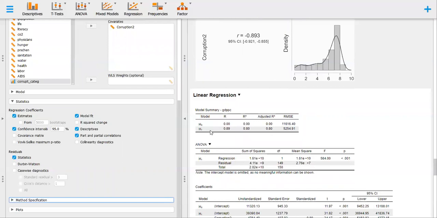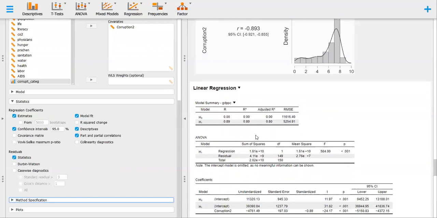When we have our H1, which is just going to be our model with one predictor, corruption 2, our R is the same thing as our correlation coefficient, just an absolute value. This is only true for one predictor, the one independent variable, and one outcome variable. Our R squared is how much variability we can account for of GDPPC based on corruption 2. We could account for 80% of that variability.